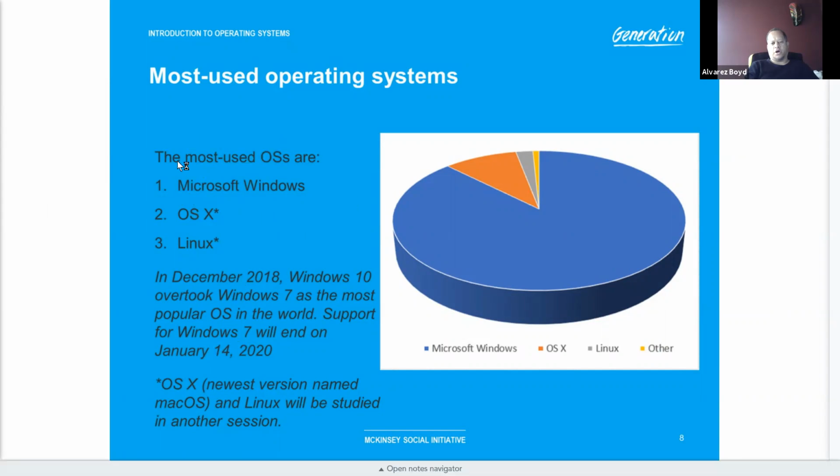Question, what's the other category? What do you mean by other? Other would be, oh, I'm sorry. That's what I'm saying. Like Unix, you have, also many other different OSs that are out there that are just custom made, for instance.